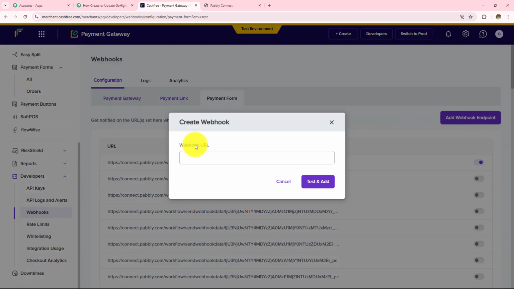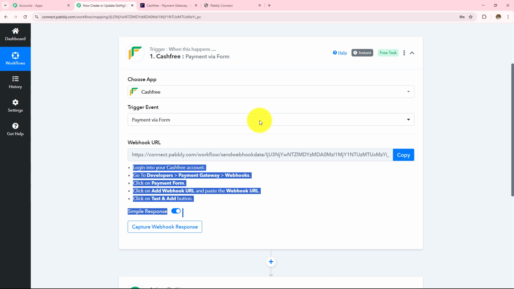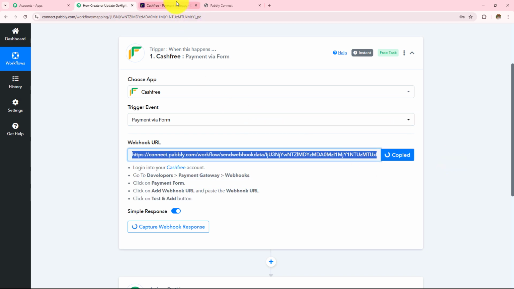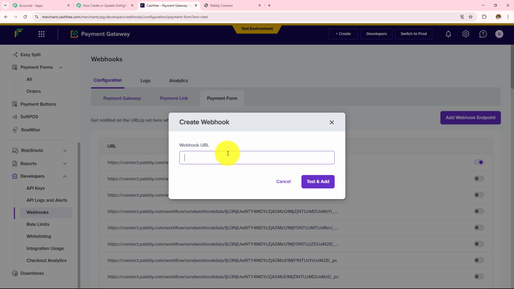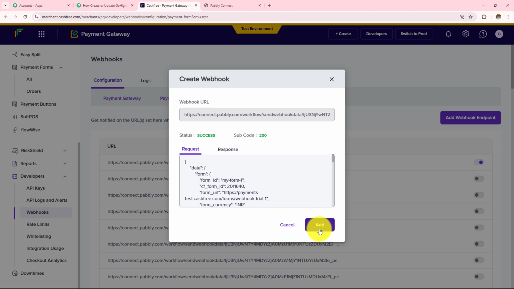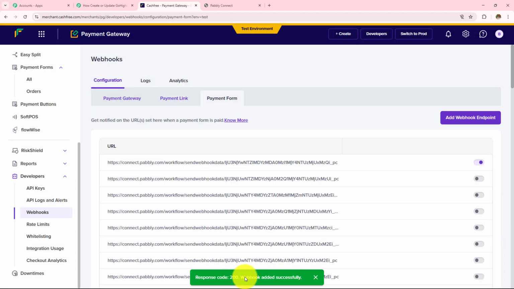So now I need to provide the webhook URL which is provided in my Pabbly Connect workflow. So from over here I am going to copy this webhook URL and paste it over here, and then I have to click on test and add, and then click on add. Now I have successfully added the webhook URL which was provided in my Pabbly Connect here in my Cashfree, and test data should be sent from Cashfree as soon as I have added this webhook URL.